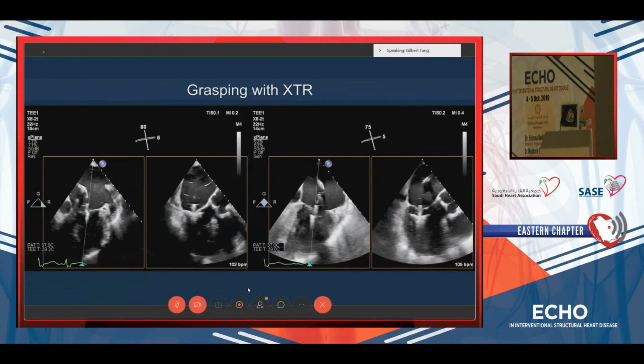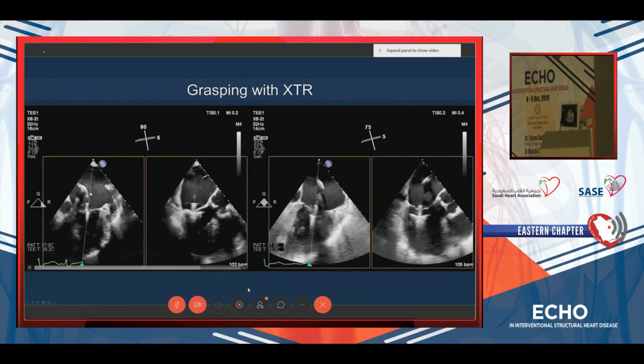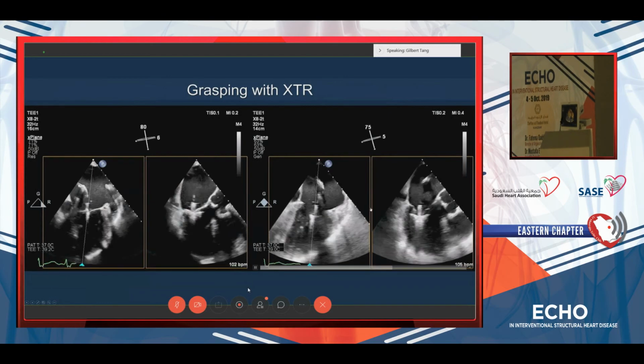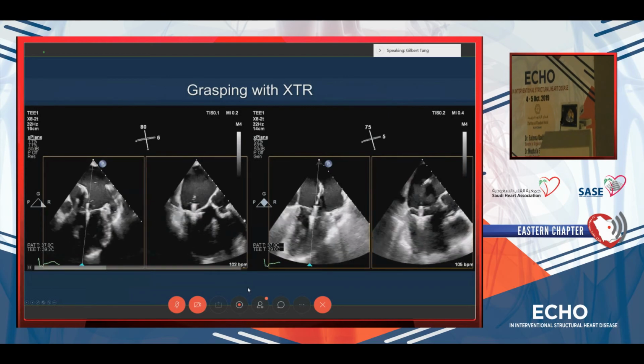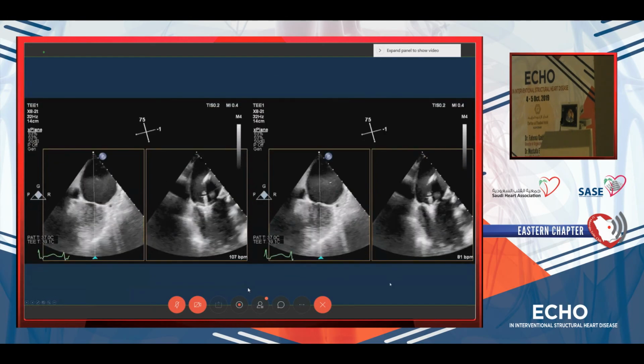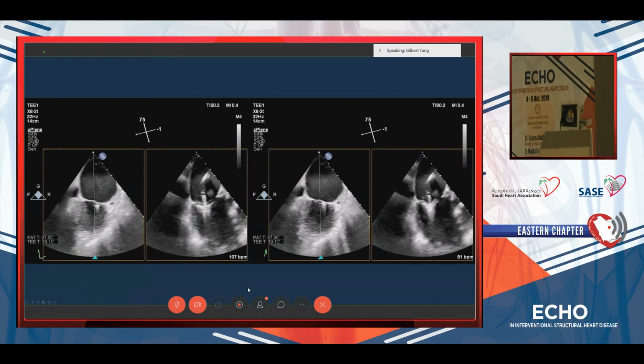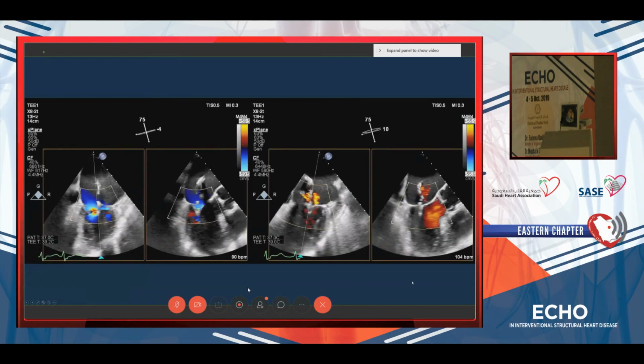Here's the grasping with the XTR. You can see here, you need to do the bicommissural X-plane. When you grasp, this is the best way to do it. And you can see here, if the grasp is no good, you re-advance and you grasp again. And you can see here, this is another view. You can see the grippers being dropped. And then the clip closes. And you can see this is a residual jet laterally.